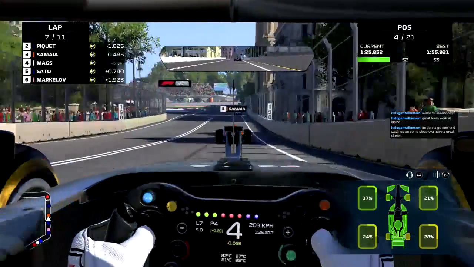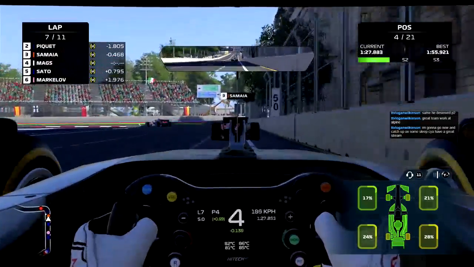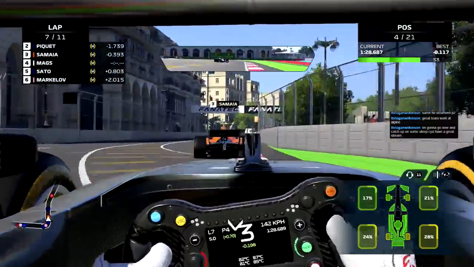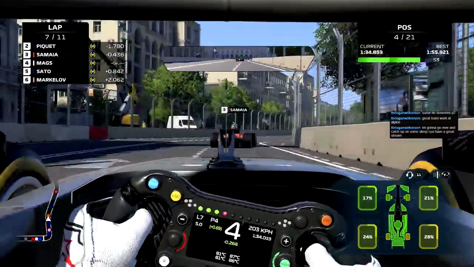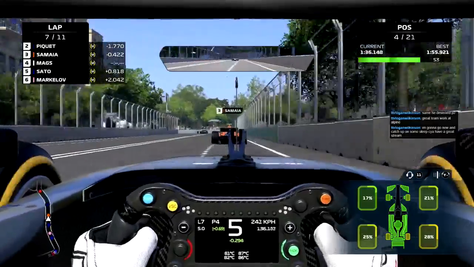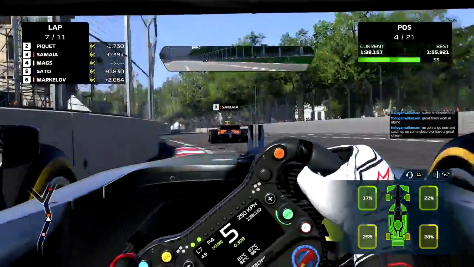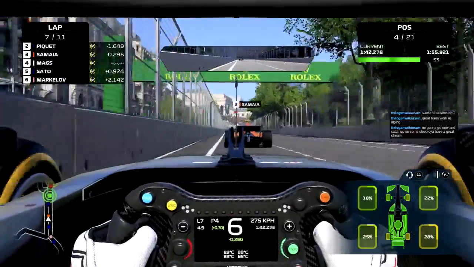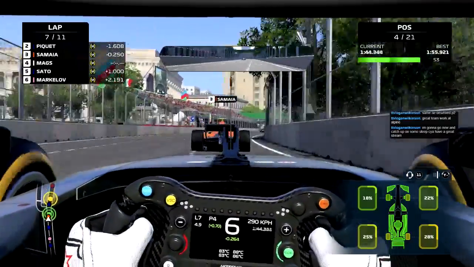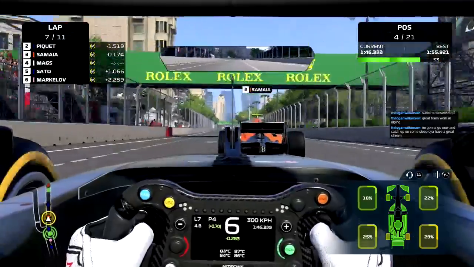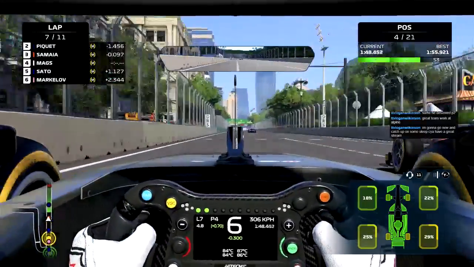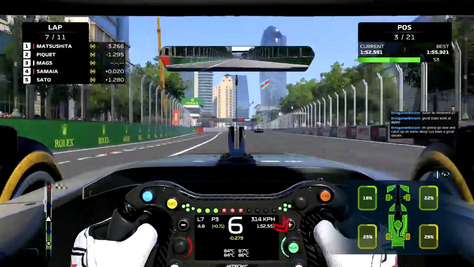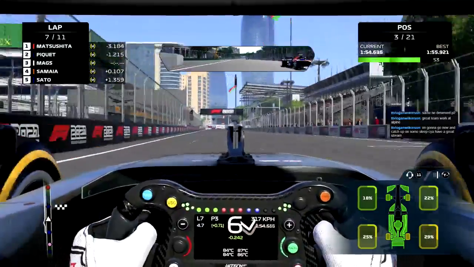Come on. Wow, almost lost it. Alright, I gotta stay behind Samaya here. Perfect. And I don't think he's gonna have DRS. I am. There it goes for me. I'm just gonna fly past him. Okay, good work. Great pass.